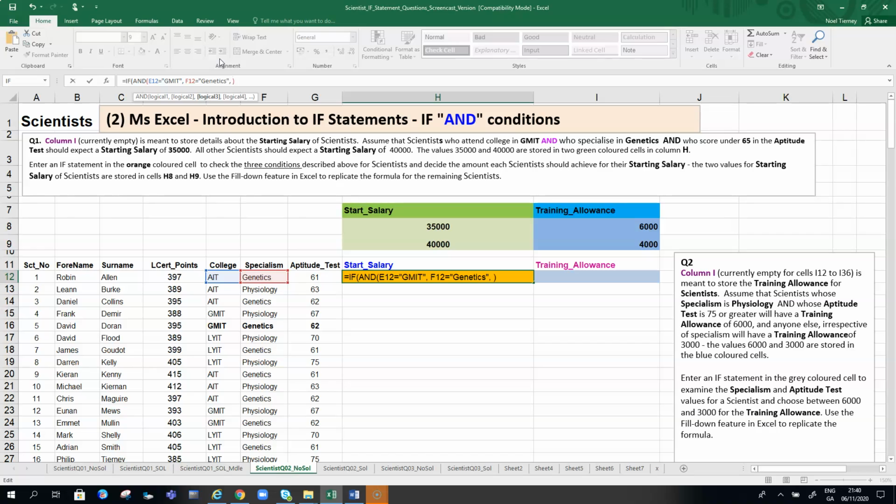So it's going to be under 65 in the aptitude test. So the aptitude test information is column G. So it'll be if G12 is under 65. So that means less than 65. So that's all our conditions. Okay. So the and here, now we have our list of conditions.